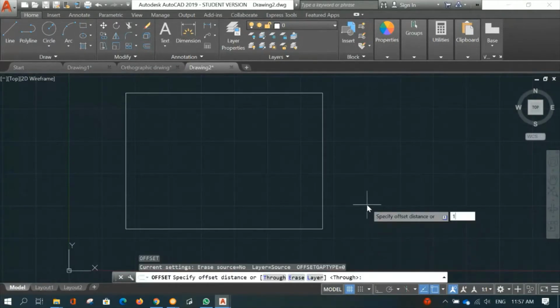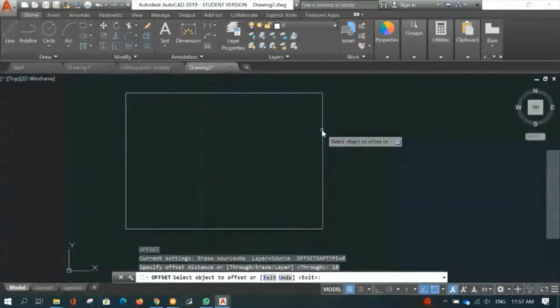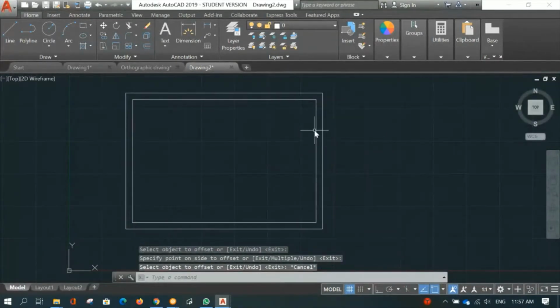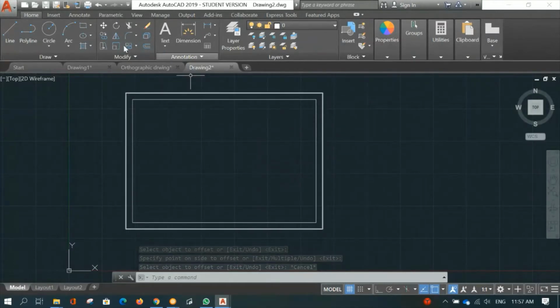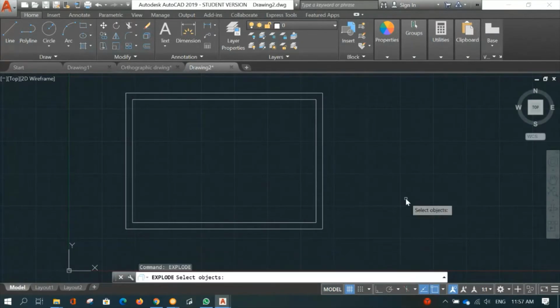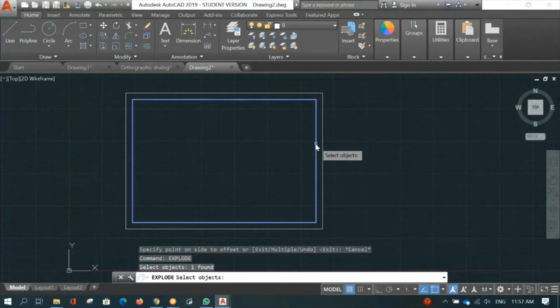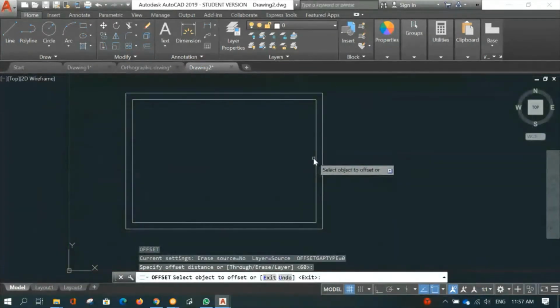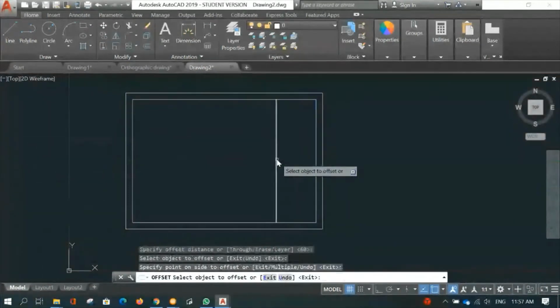Offset this by 10 mm for the boundary lines. Right, so we need to do the block. So I'm going to explode this. Good. That does not extend. Offset. Okay.